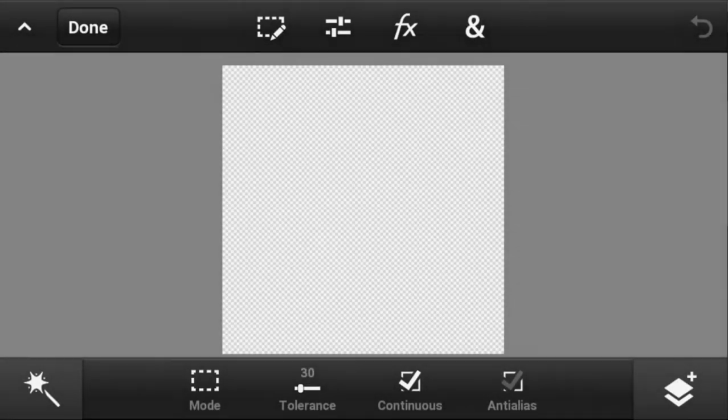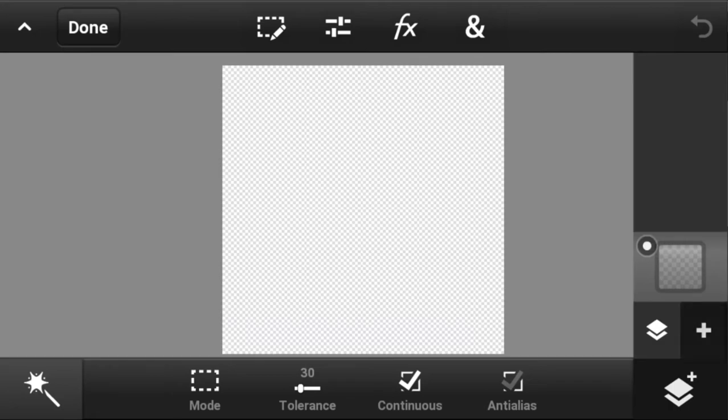Alright, so this is Icon, and as promised, today I'm going to be doing a tutorial on how to make SATIN text on PS Touch. So let's get straight into it.